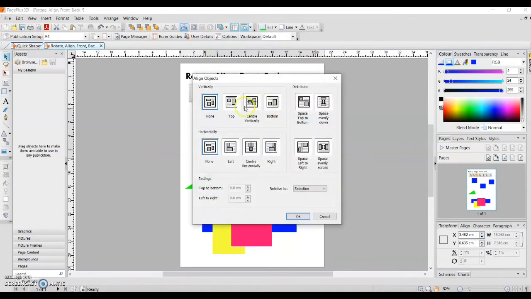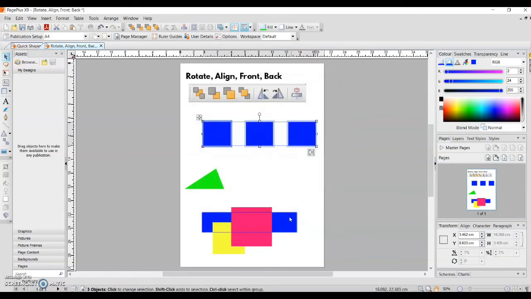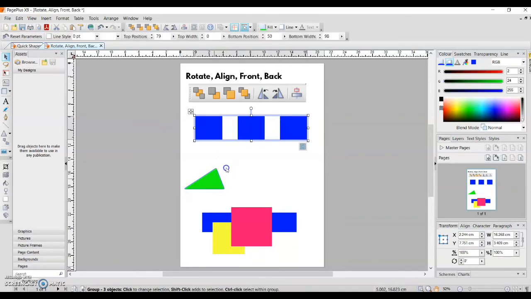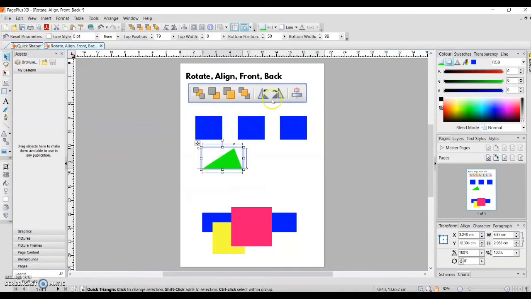Now let's go for aligning central, and then we could group these together. So I now have my boxes perfectly aligned and exactly the same gap between them. So they're quite straightforward, how we can rotate and how we can use different aligns.